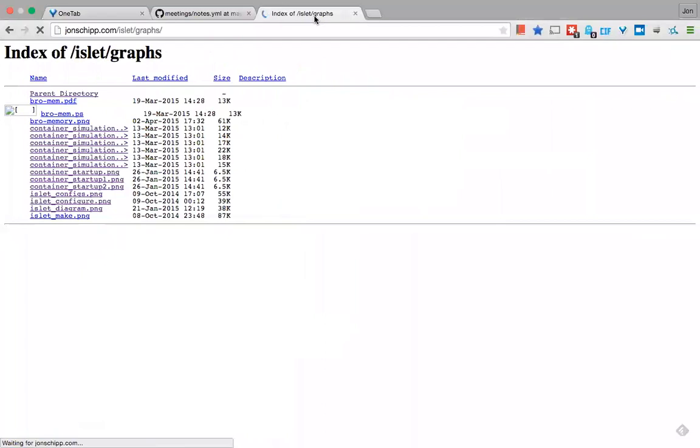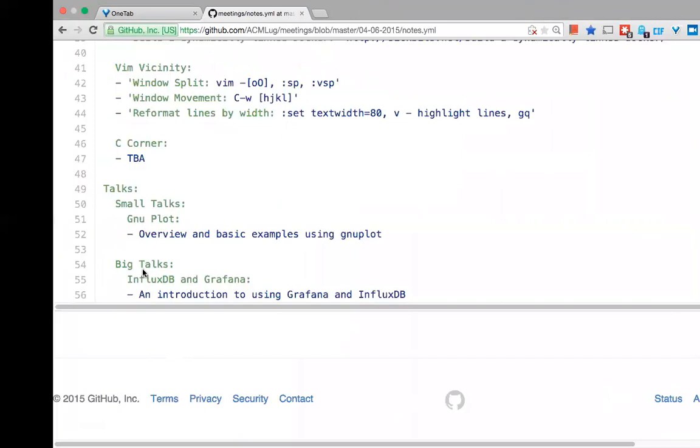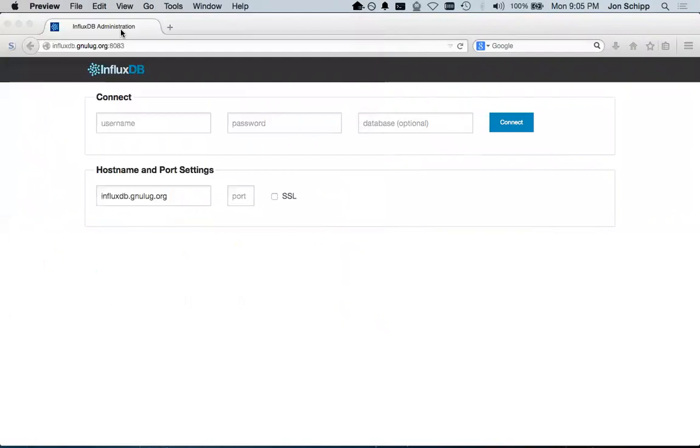Now we're getting into our big talk here on InfluxDB and Grafana. This is our new systems I worked on over spring break. So first off, Grafana is awesome for making graphs look really pretty.